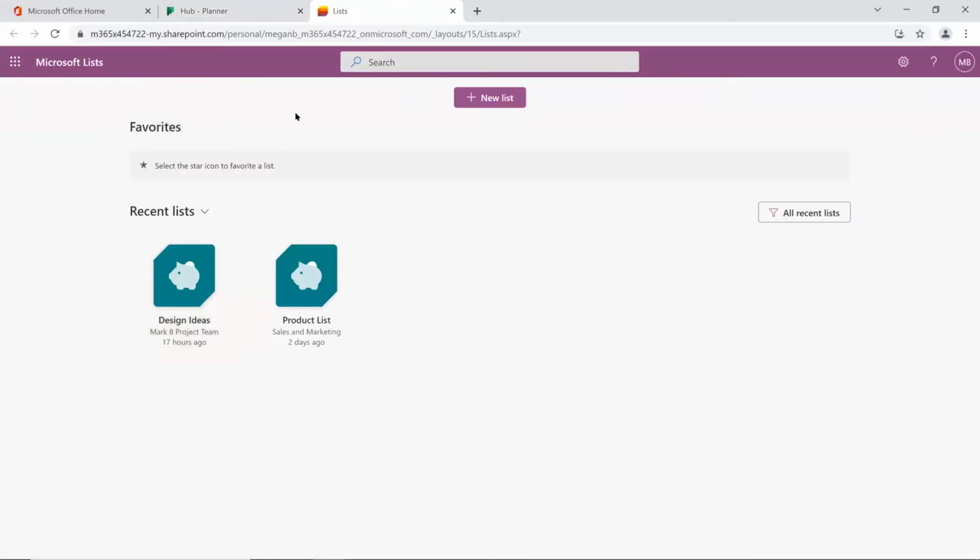Now, list is a little bit different. We might think of it more as a way to go a little higher end, maybe for tracking items. It's an evolution from SharePoint list, and it's now separated out into its own app, which is really where we're going to continue seeing it.